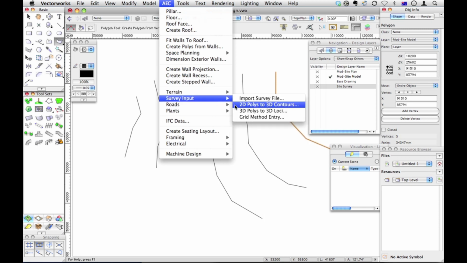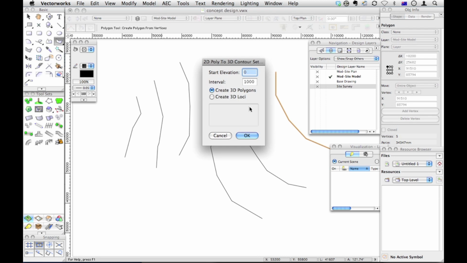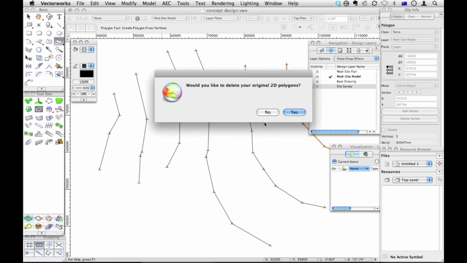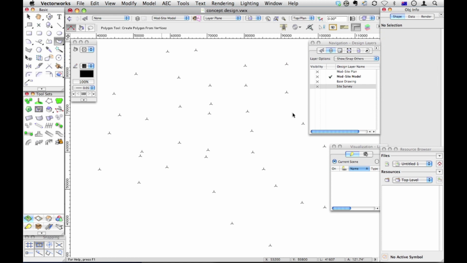Survey input, 2D polys to 3D contours. 16 meter start height. The interval is 1 meter or just over 3 feet, and I want to create 3D loci. Notice Vectorworks has picked the lowest level contour. That's why I like you to start there. And the next one it picks is the next one you drew. So Vectorworks works in a really methodical way, and if you work methodically as well, it'll work really very well for you. And yes, we can delete our original polygons.